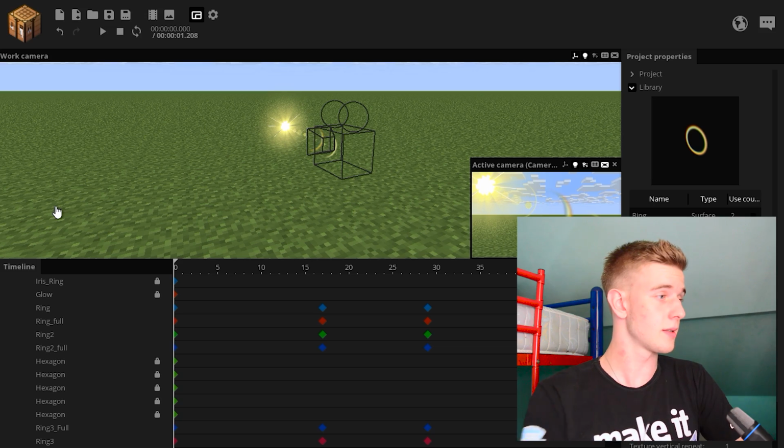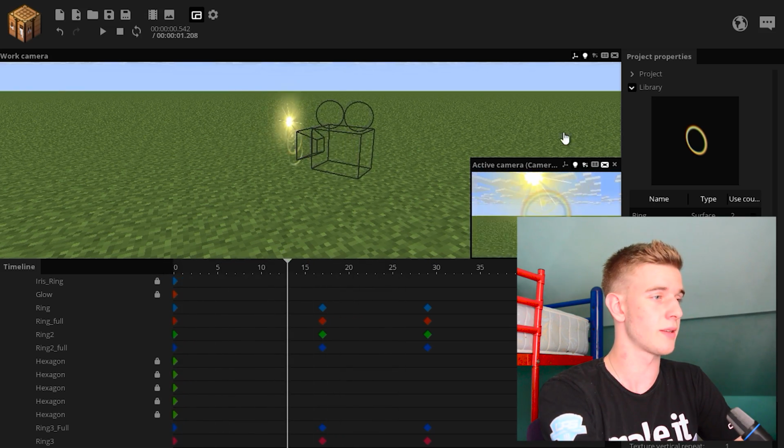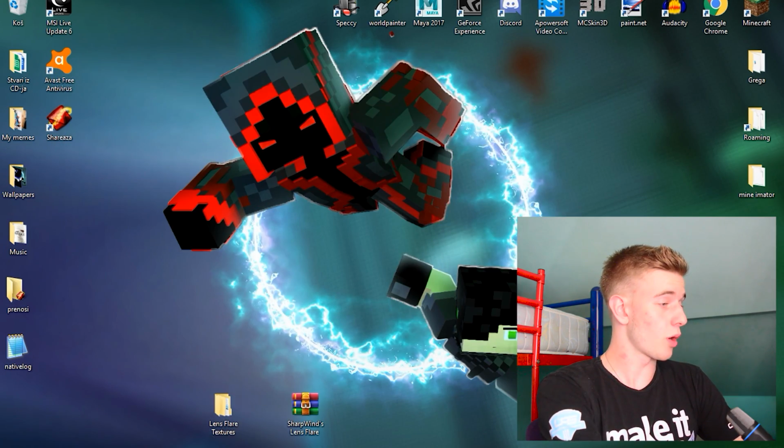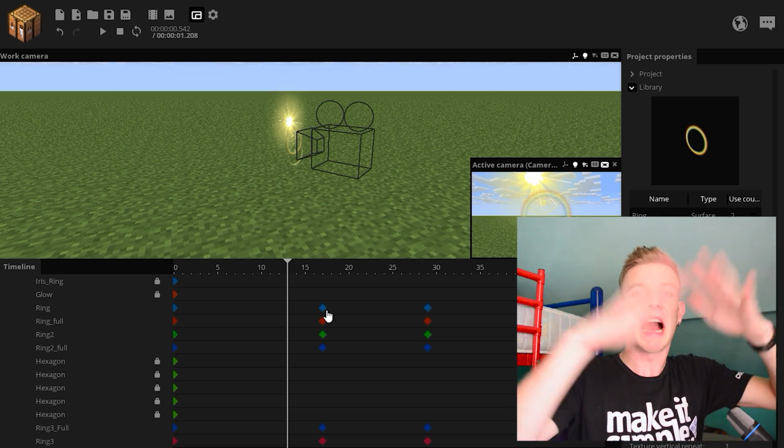But anyway, this is it, this is the lens flare, basically all there is to it. We got the textures, you got the project, and a quick guide on how they work.